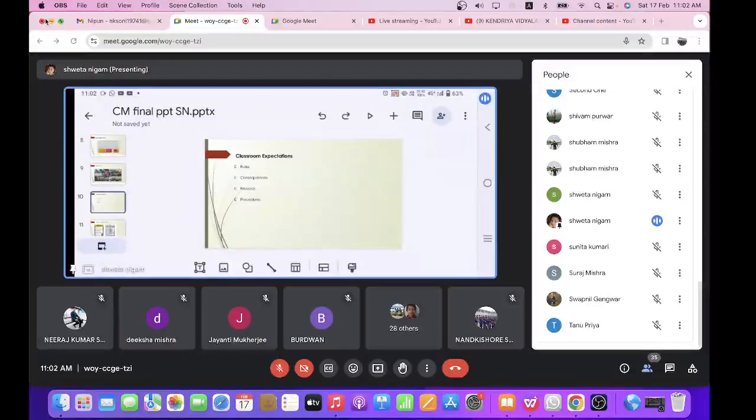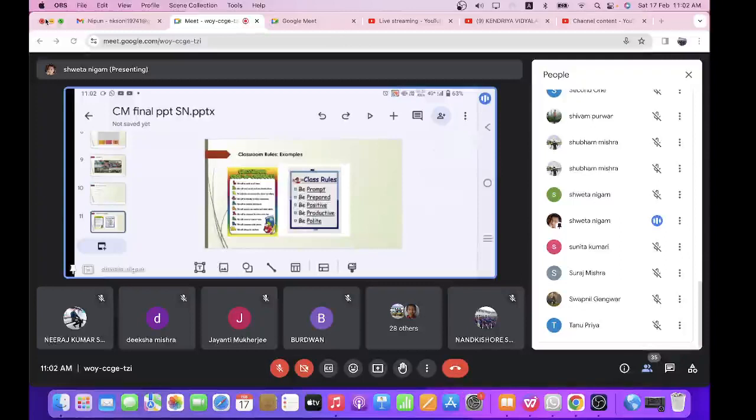Now, what are the classroom expectations? These are some rules, consequences, rewards, and procedures. By creating the rules and procedures in the classroom, a teacher will be more able to manage the class in a positive way. Here are some examples of classroom rules. These are like classroom code of conduct, that is how the students behave in the classroom, how they maintain the decorum of the classroom, about the discipline they should follow in the classroom.